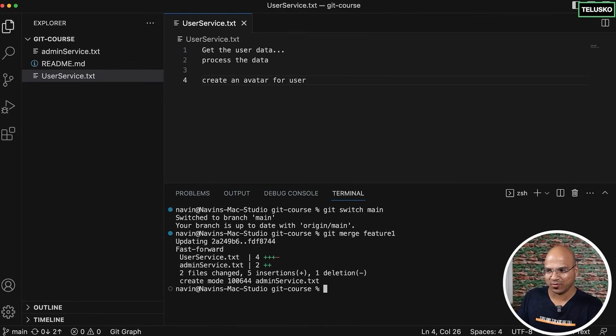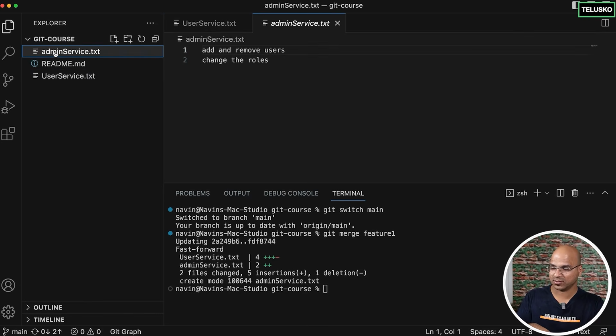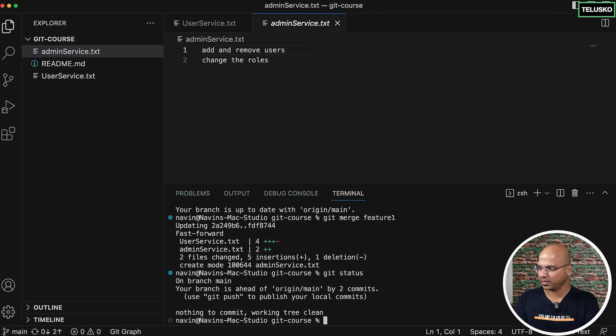Sometimes you do get problems. We call them merge conflicts. We'll try to create merge conflicts later, and we'll also see how we resolve them. But at this point, there's no issue, and you can see git merge is working. How do I verify this? If you go back to your main branch, of course, we are in the main branch, and in the main branch you can see we have admin service. Okay, that looks cool. I just want to check git status, and everything looks good because the commits which happened in feature 1 also came into the main.